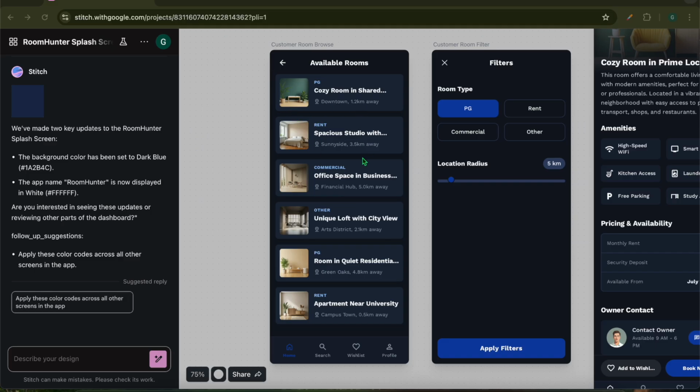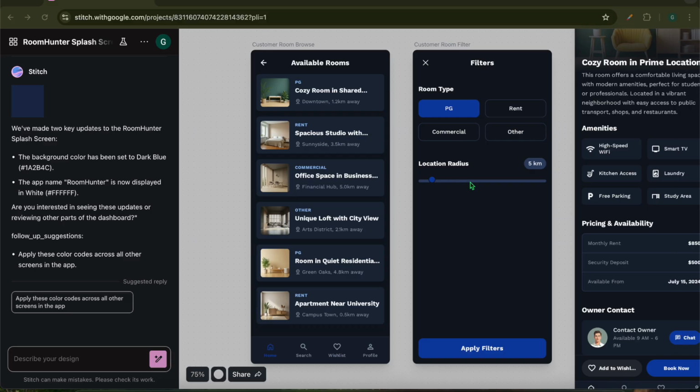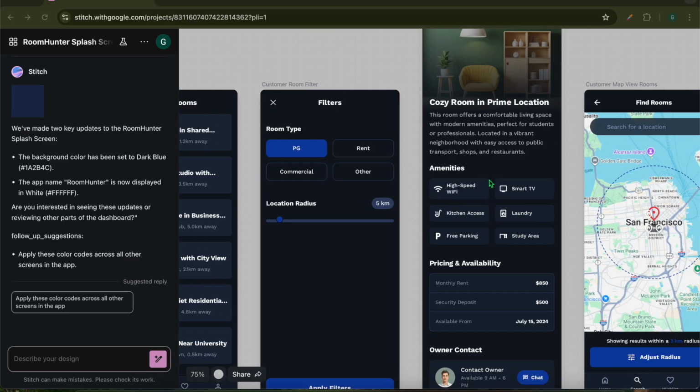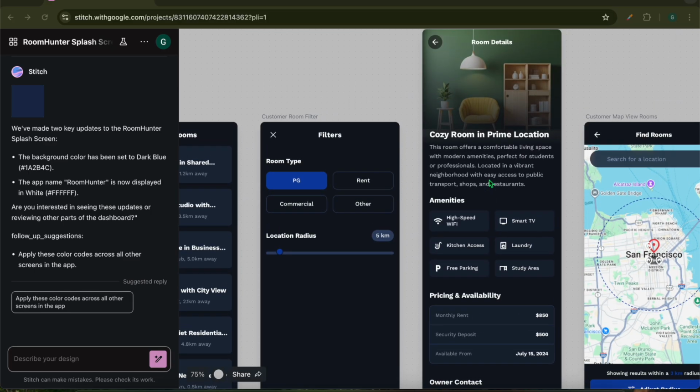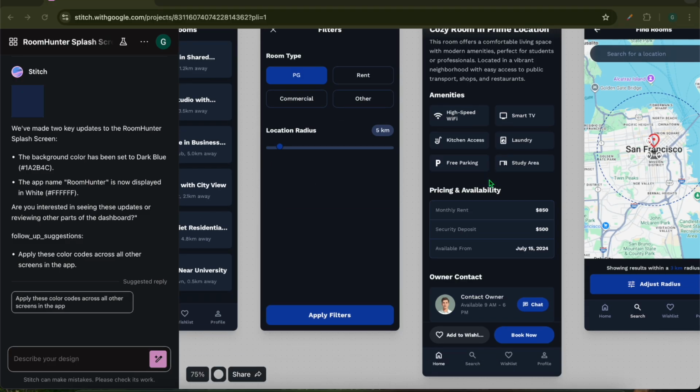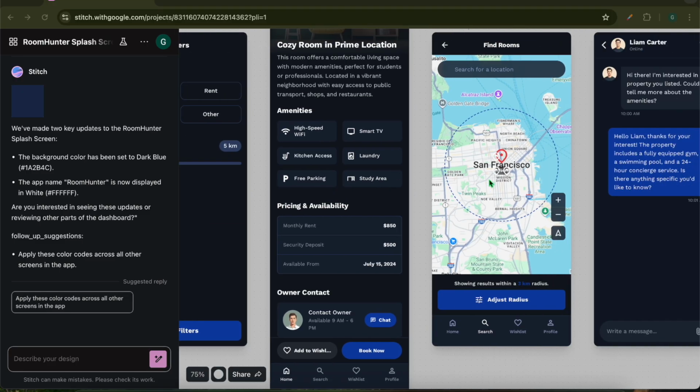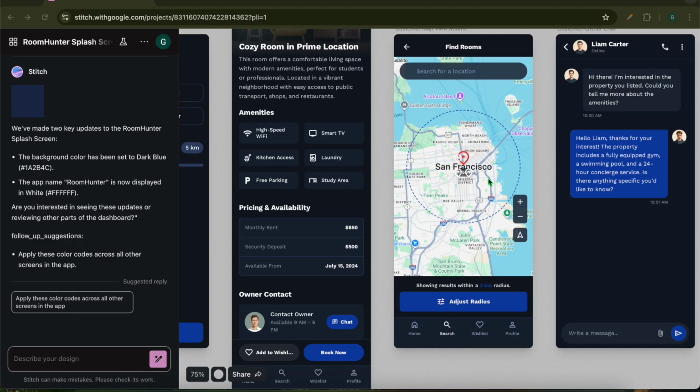This will be the customer room screen. All the available rooms will be displayed here, like this is PG, this is rent, this is commercial, this is other. The customer can filter based on PG, rent, commercial and others. They can also select the radius and apply a filter based on it. Then these are the details of one particular room. Now this is the search, and users can search based on their radius.